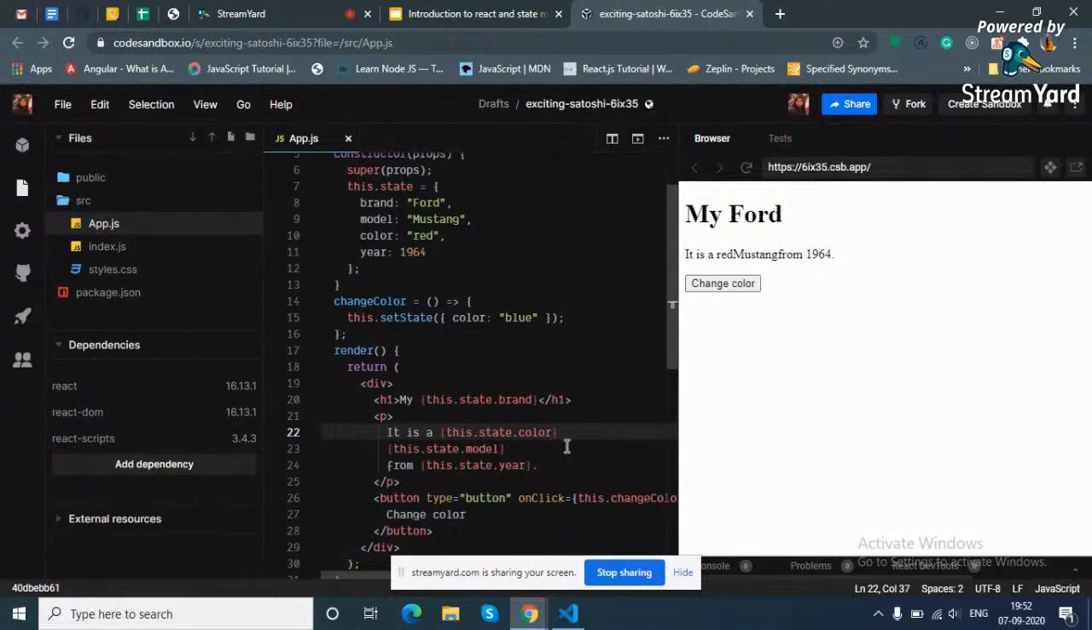There is no gap in between. So we'll just say it. I don't have it over here also, I'm sorry. So state.color is red, then the model comes as Mustang, and year is 1964.